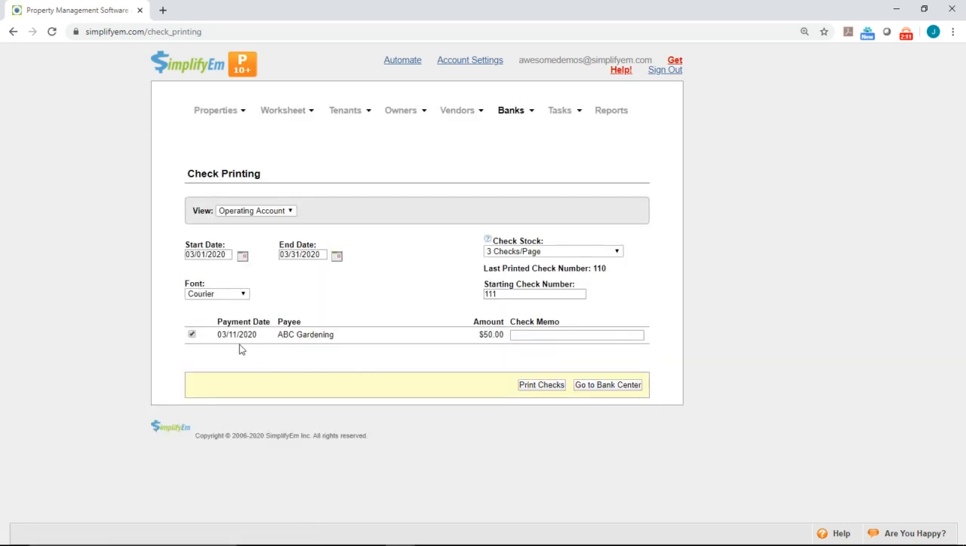Okay, so we can see the check waiting for us here to print. So we can see the payment date, March 11th, payee, ABC Gardening, amount, $50, and we can enter in a check memo. We'll say this is for property, 123 Main Street. And right above, you can select the bank account if you have multiple banks. You can select the start date and the end date. You can also select the font and the specific check stock. And you can also enter in a starting check number.